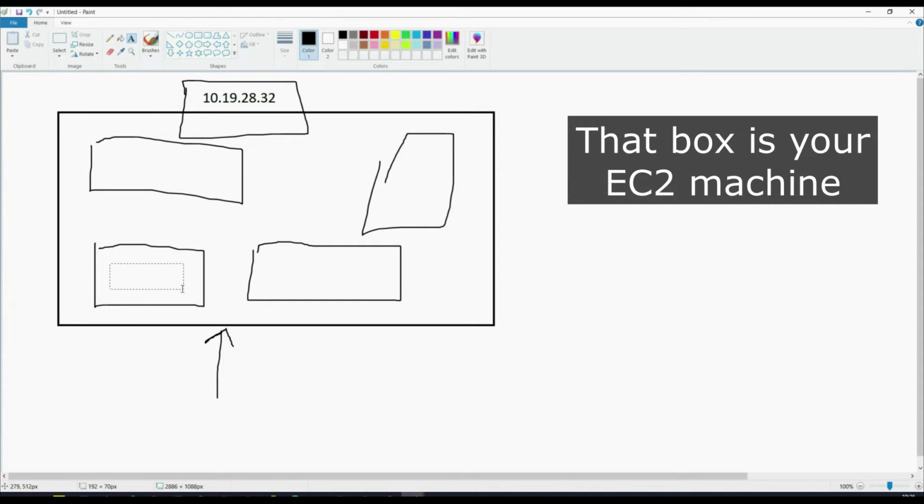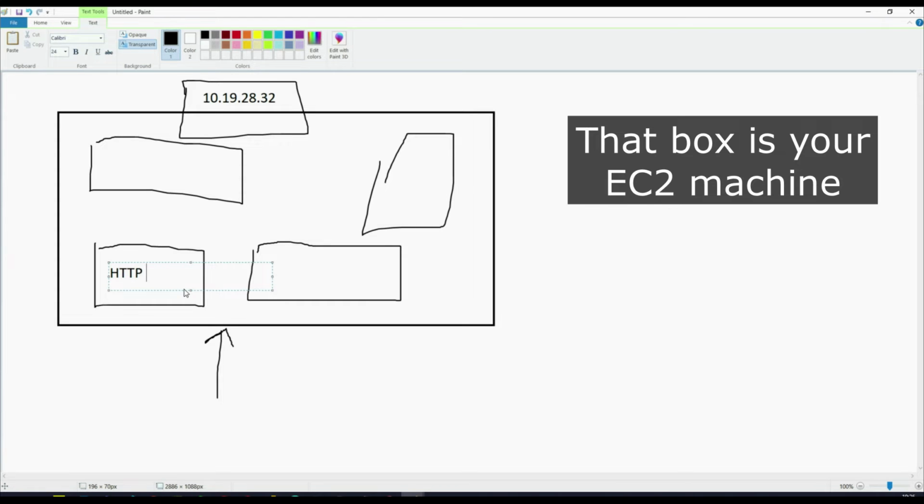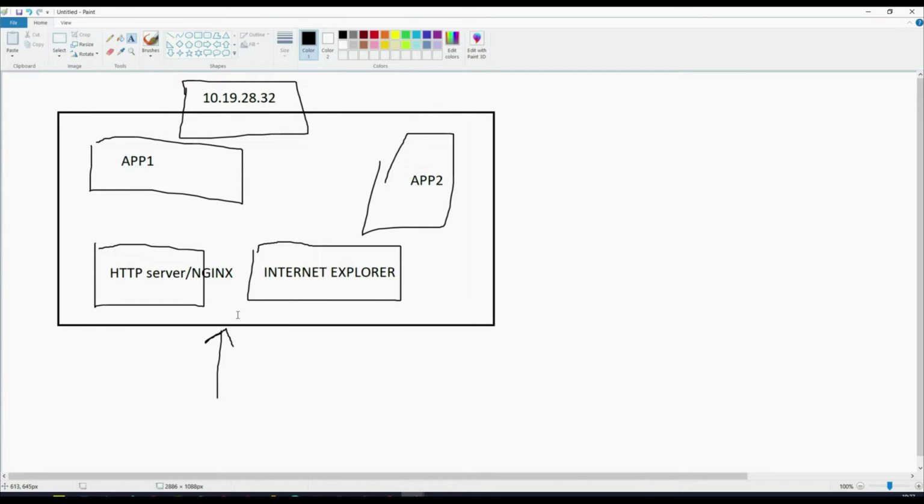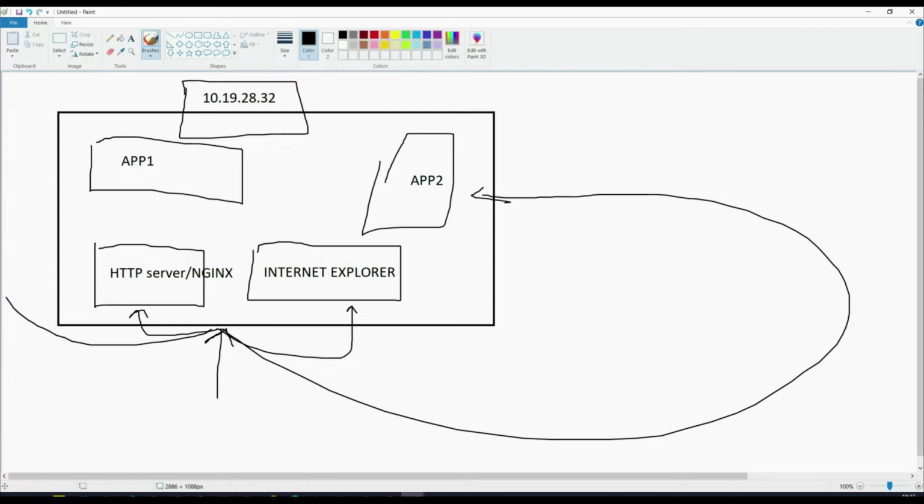Okay. Now this could be, for example, an HTTP server. We're going to do this together using Nginx. So whenever a request comes to a server, it needs to know to which application this request needs to go. Does it need to go to the HTTP server? Does it need to go to Internet Explorer? Does it need to go to app 2? Does it need to go to app 1? And how do we resolve this?